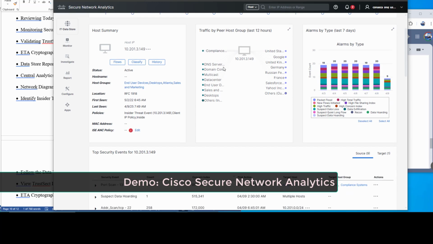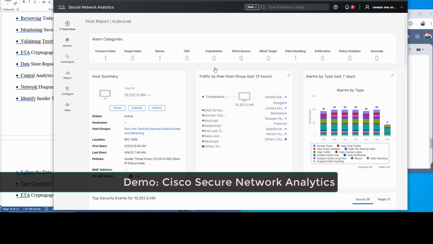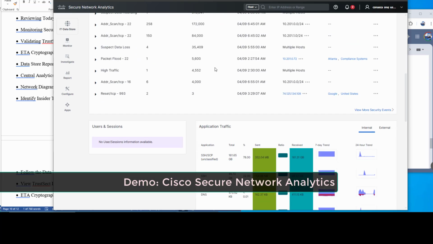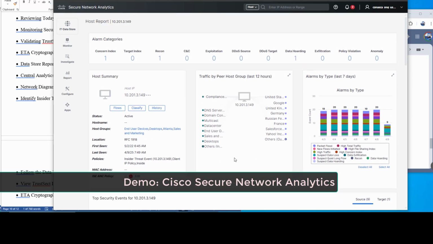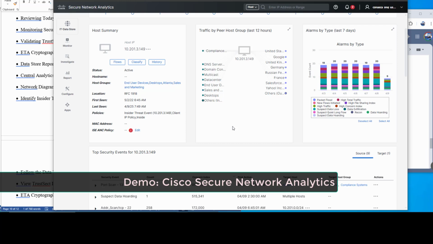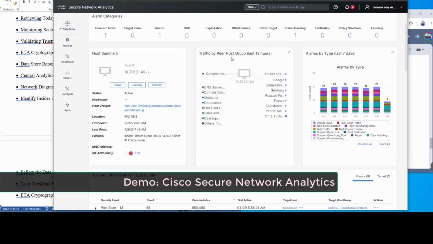There we go. So we can see that this is now very specific to that computer, right? Right now, what you are seeing is the host report on that 149. We are seeing the traffic peer host group communication of this with all these groups, right? So we can see right and left where they're communicating.